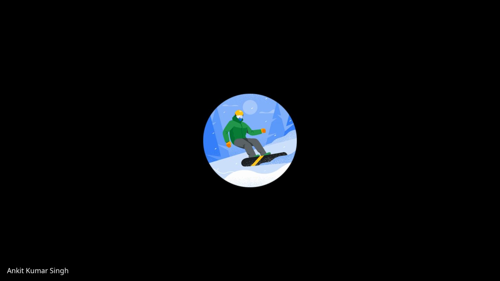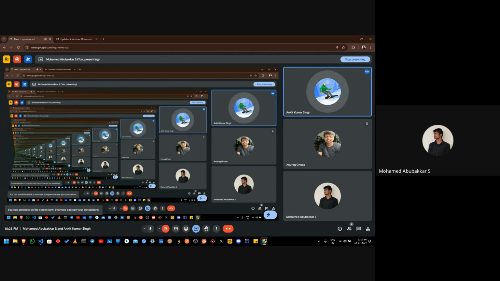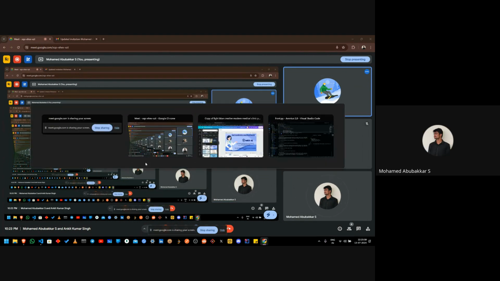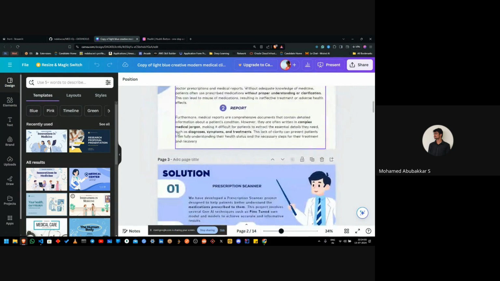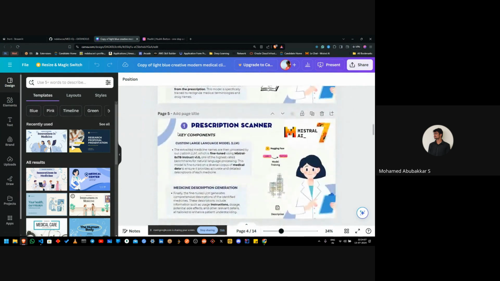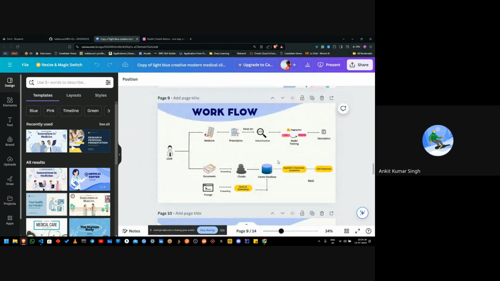Shall I share my screen? Yeah. Is my screen visible? Yeah, your screen is visible. First of all, we will see the workflow of the entire project, and then we move to the demonstration, for better understanding. Anurag, I'm audible, right? Yes, you guys are audible.